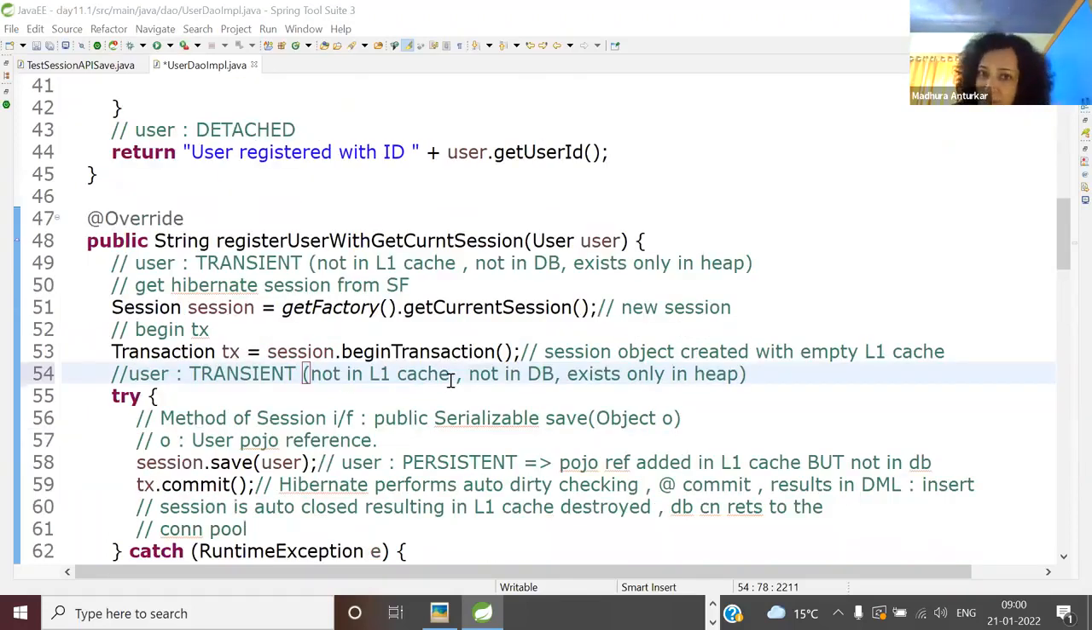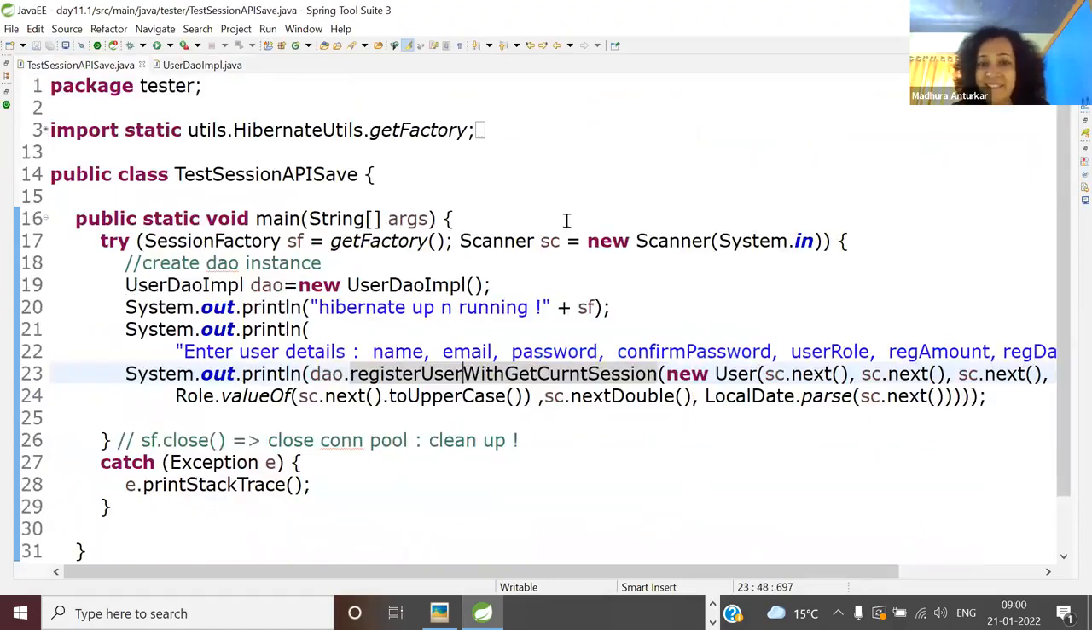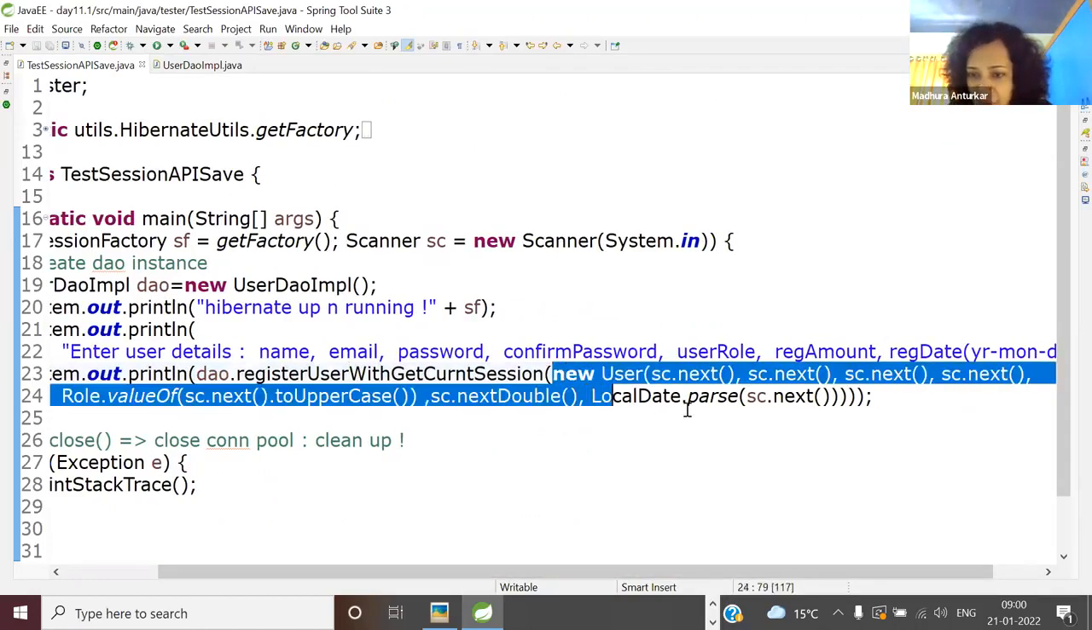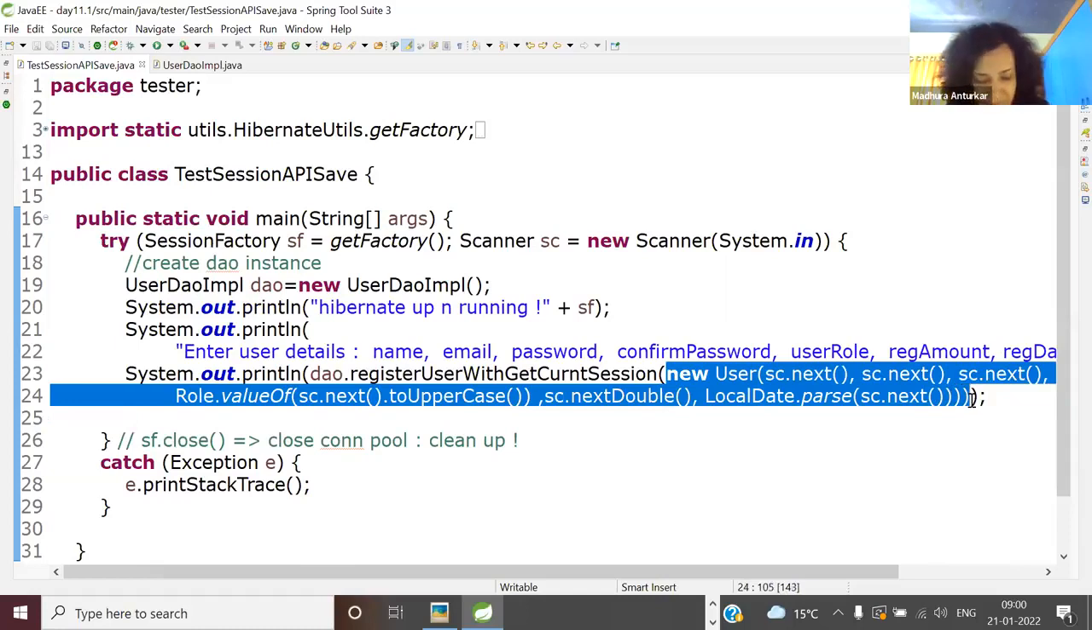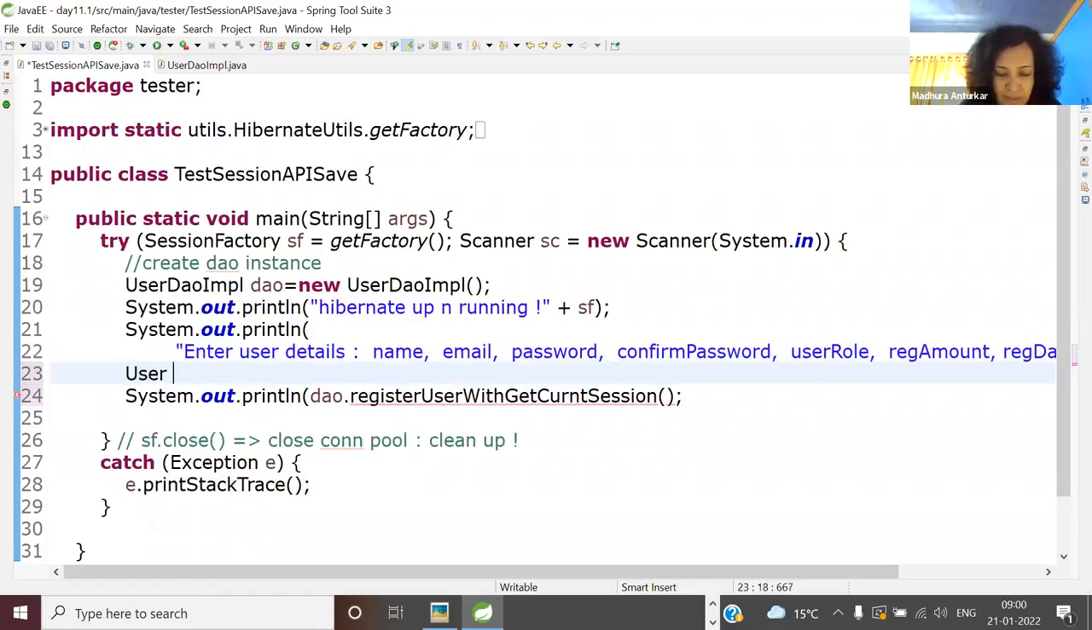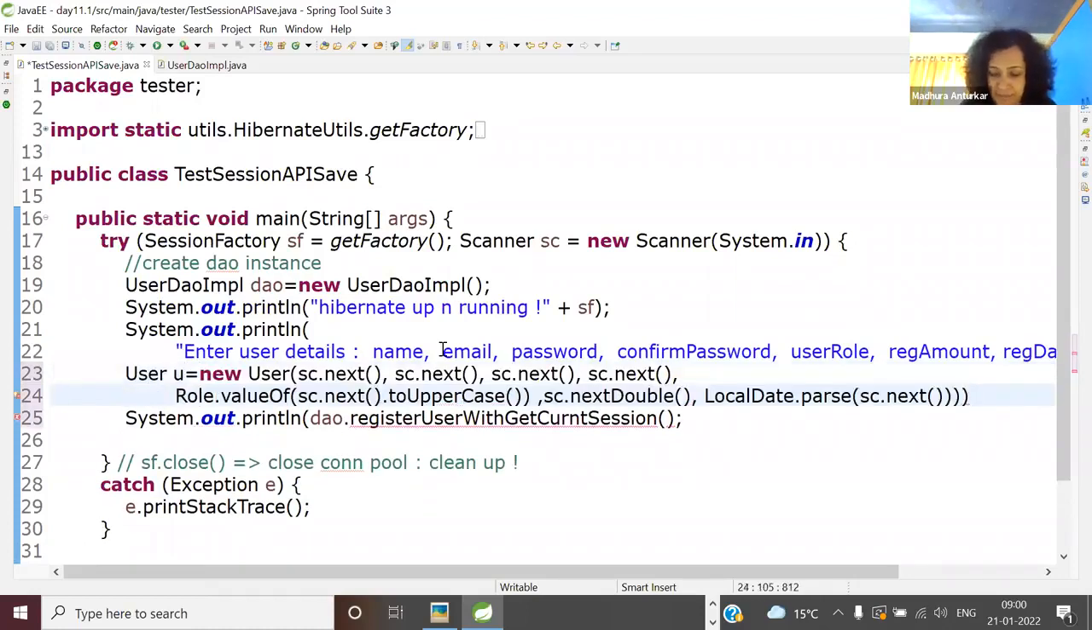Now first we'll play with the save method. So this is your save method, which you already know. Save it, as in save the contents. Let's do a little bit of refactoring, otherwise I won't be able to play with it. So take out this entire thing and let's create a user separately and pass this transient POJO to the method.